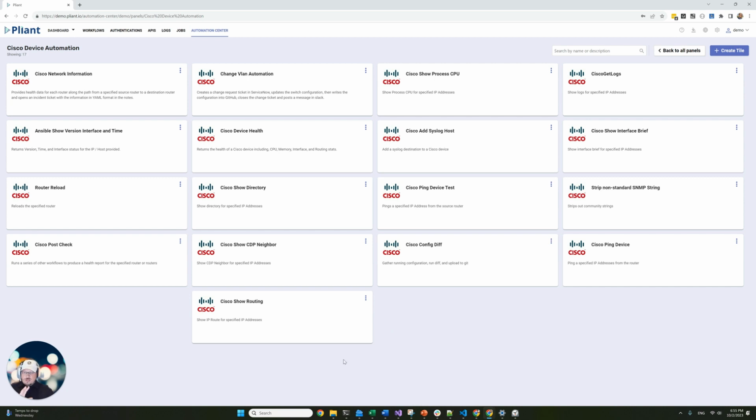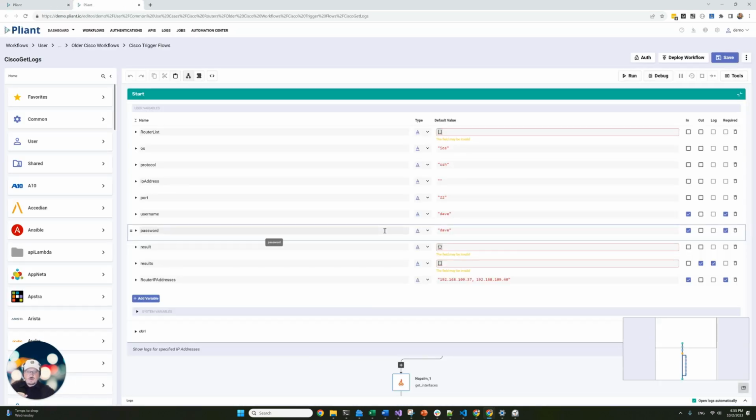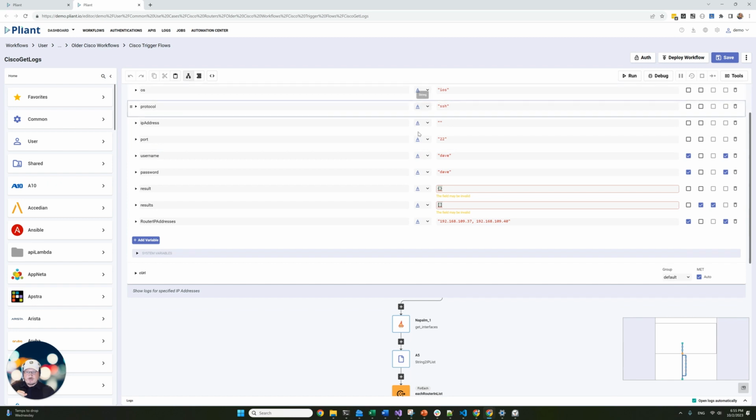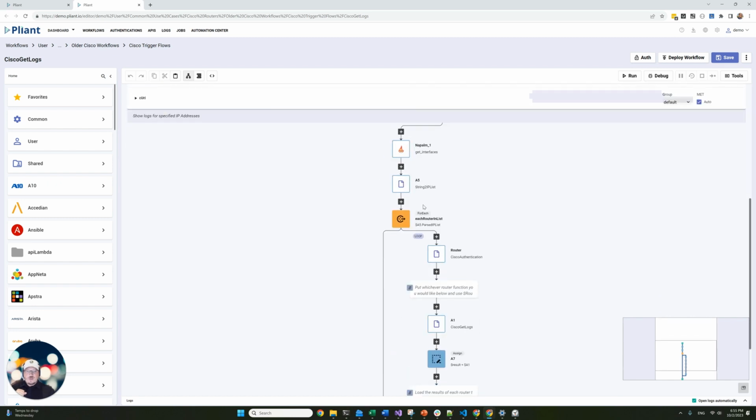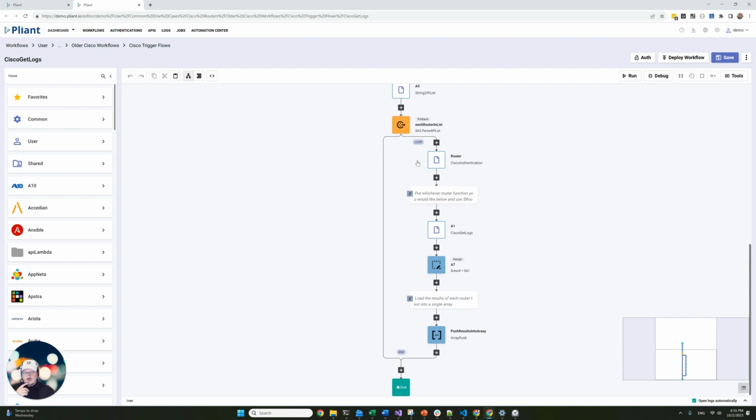Now, because I'm logged in as admin, I can actually look at the workflow that's behind the scenes. I can click on Open Workflow Editor and see what this workflow looks like. There is obviously a number of parameters, and then we iterate through the routers that we have passed in, and for each of them we go in, retrieve the logs, and return them to the user with some comments along the way. Okay, so this was nice.